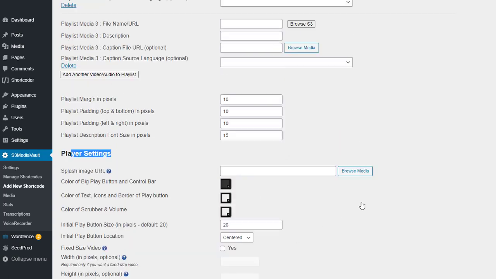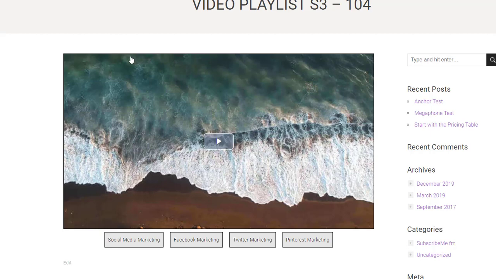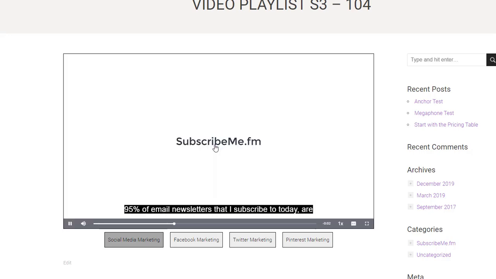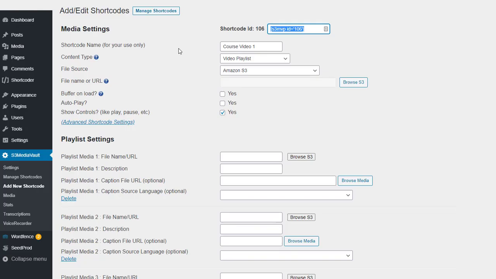And then you click update to shortcode, and then take this and put it on a page, and it looks like this. So that's the splash image showing up before the video starts playing. They click play. So I'm going to click here. These have been configured with captions. Then the next one plays here, and so you can also have an autoplay playlist and so on. And that completes the tutorial for setting up a video in S3 Media Vault.